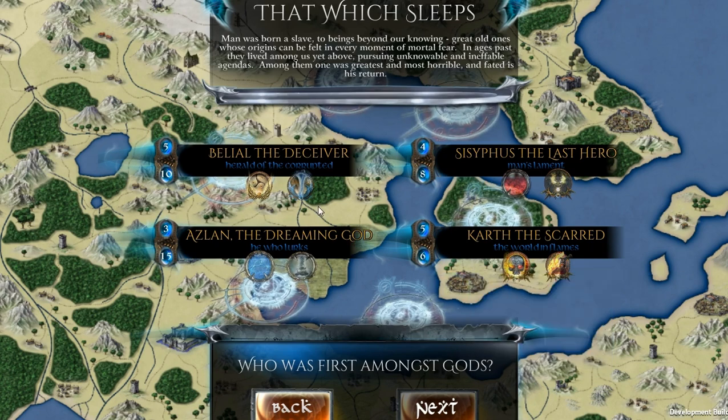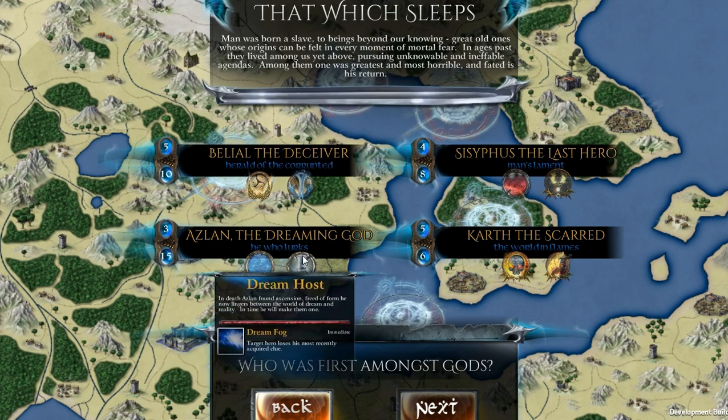Now Aslan is a late game champion. 15 to wake, but if he does wake, his ultimate Dreamhost ability means he merges reality with dream and simply wins the game, which is good for you and terrible for all of humanity. Dream Fog. This is a very tactical advanced ability, and it's key to play as Aslan.